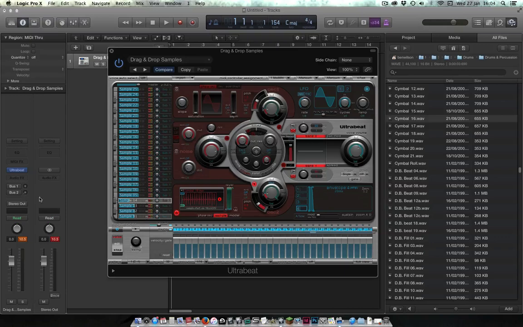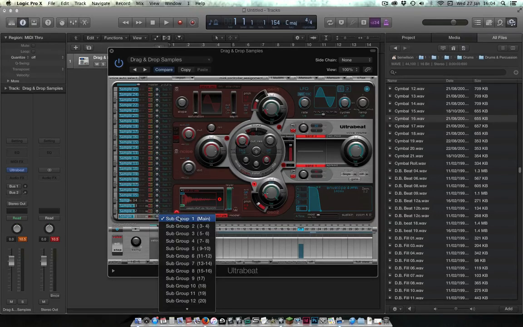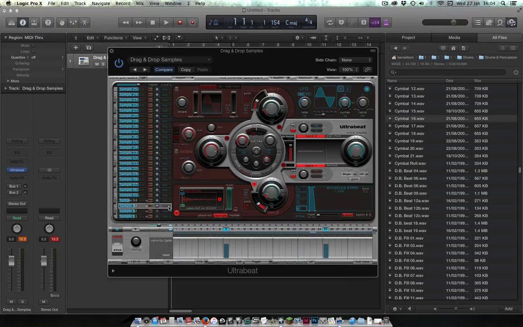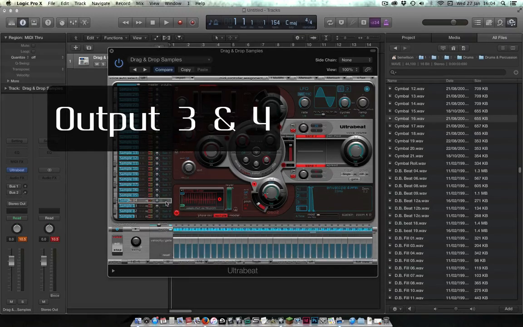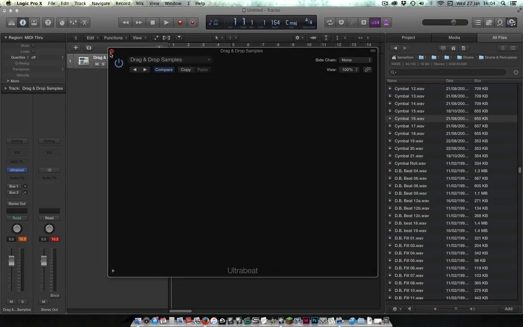So very quickly, let me just show you how, because we're using the multi-output, if I want to send these to different groups, I can process them separately. We'll choose, because these are kicks, I want to keep them in mono really, so I'll go to subgroup 9, which is output 17, so that's my first mono output, and do the same for the other kick. The snare I will keep on a stereo output, so subgroup 2, outputs 3 and 4, and then for the hats we'll go subgroup 3, outputs 5 and 6.